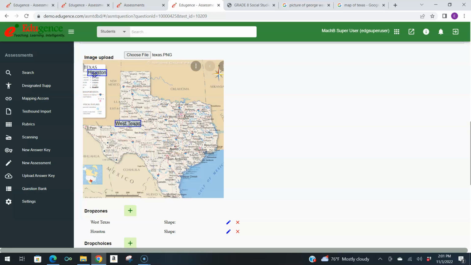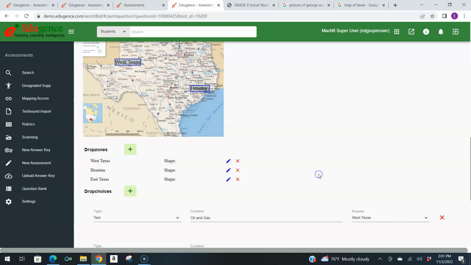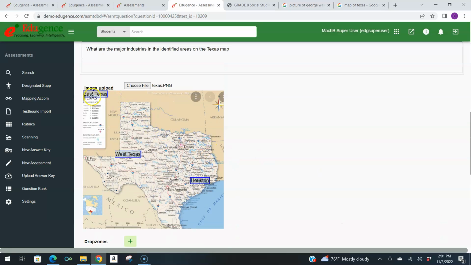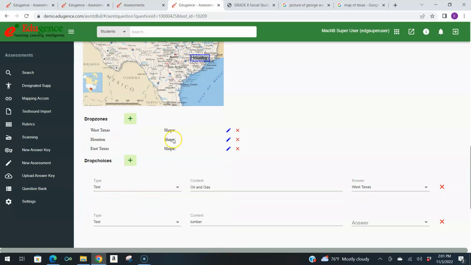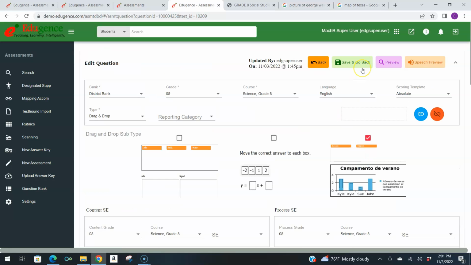Now I can move this around to the location I need to have that. I'm going to add one more drop zone, save, and also move this. After that, you'll add your drop choices. You can choose text or image, type in your content, and then type in the area where it will fall. When you're finished, click on Save and preview the question.